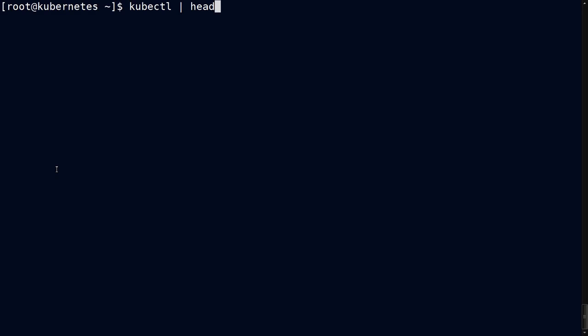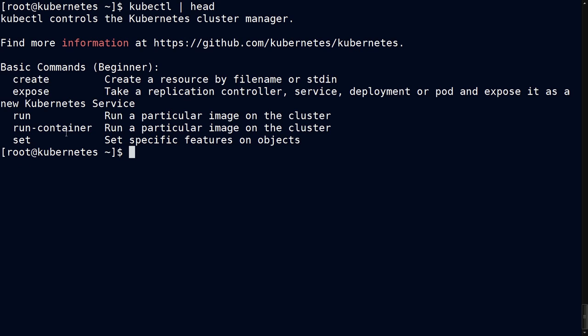From an administrative standpoint, probably the most useful command is kubectl. If you pipe that to head, you can see some of the things it can do, like creating resources. It can also run images. You can also do exec, like you would do with Docker, and many other things.